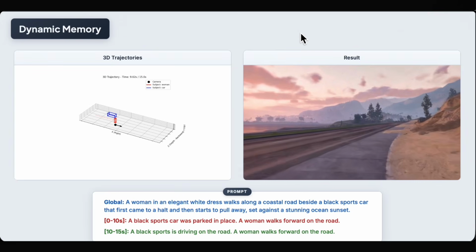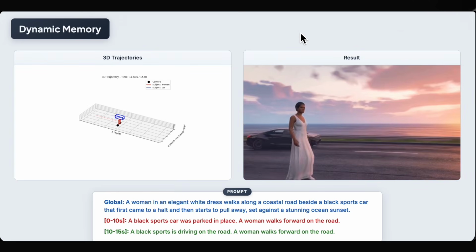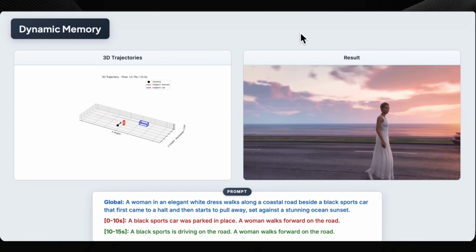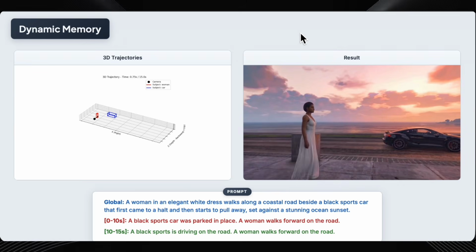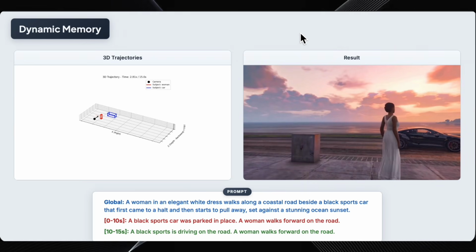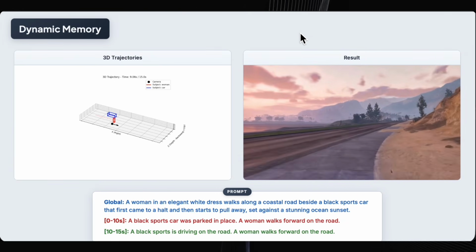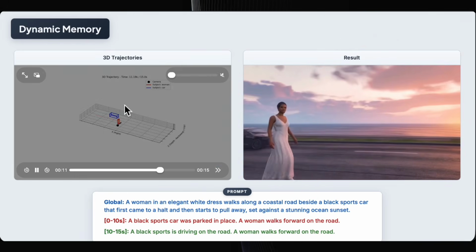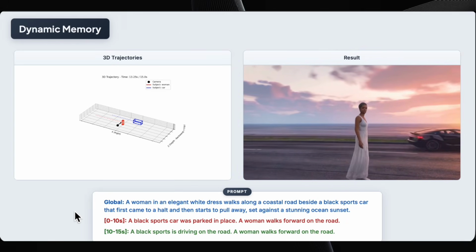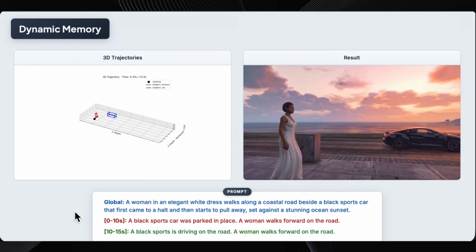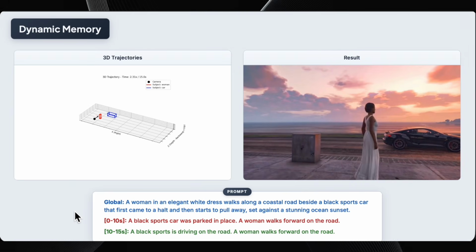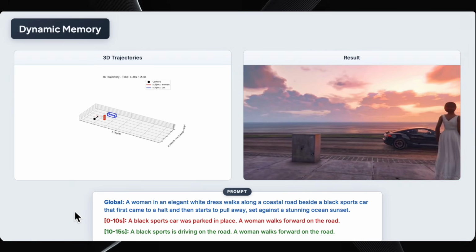Check out this first example. On the left side of your screen, you can actually see a 3D trajectory map before any video is even generated. You get to dictate the exact camera angle, how it moves, and the specific paths of your subjects. On the right, you see the final video based on that exact spatial plan. We have the camera moving forward and panning left, while a female character walks along her path and a car drives through the scene. But here's the crazy part.